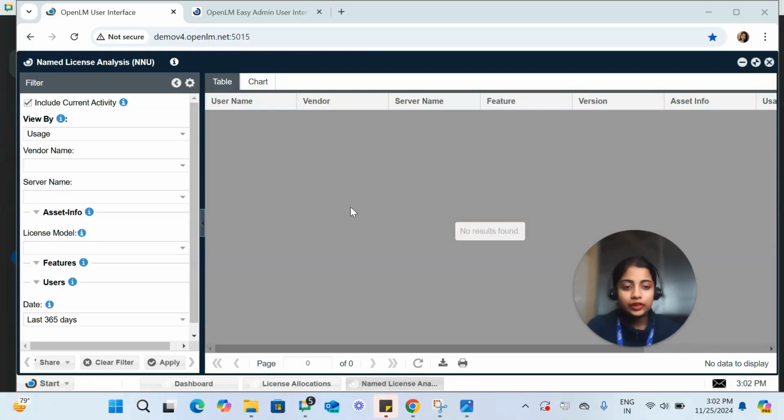Let us first understand what NNU, or Named License Analysis, is. This report is essentially your command center for FlexLM named license management. What you are seeing here is a comprehensive dashboard that gives you real-time insights into how your named licenses are being allocated and utilized across your organization.